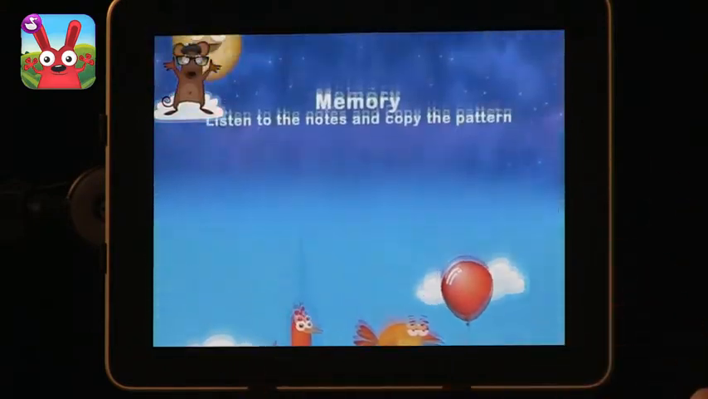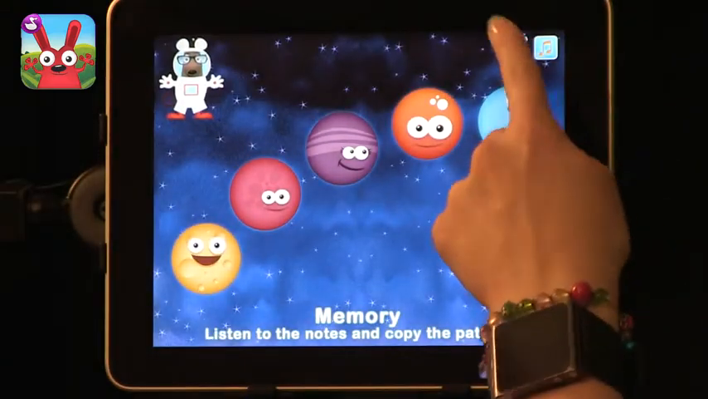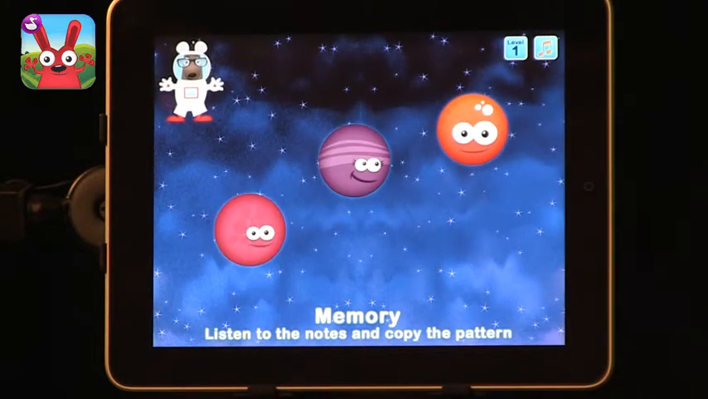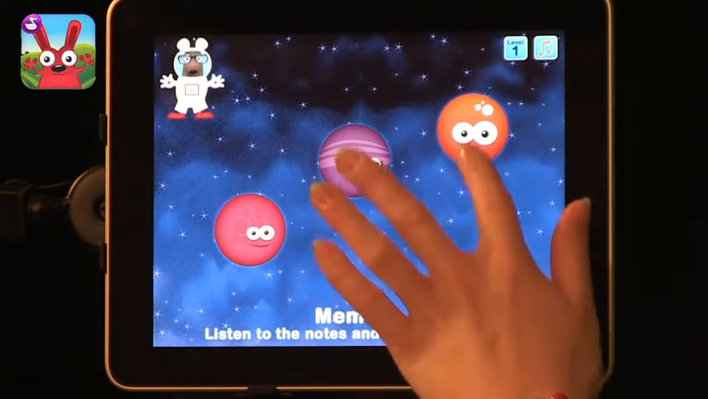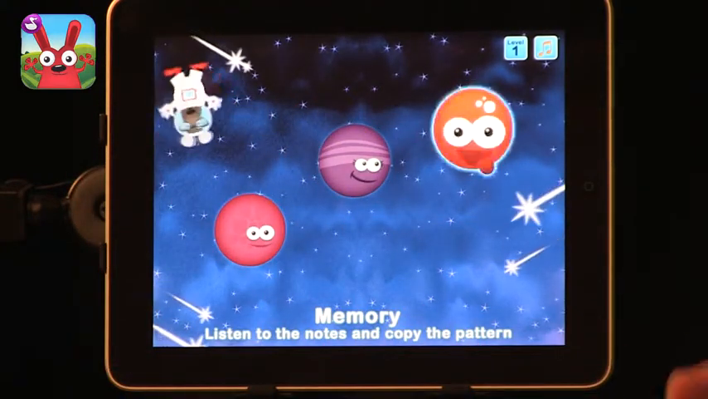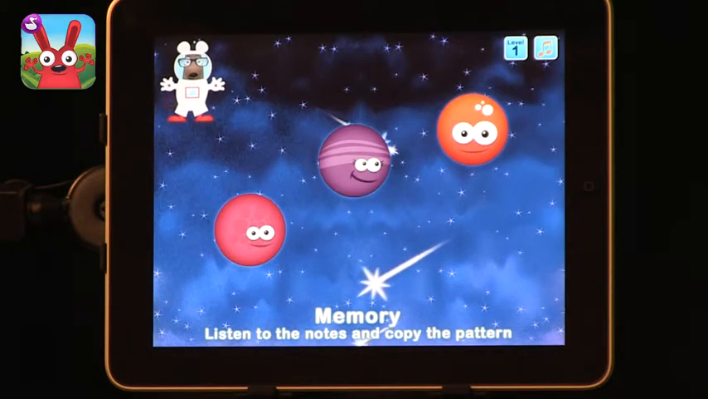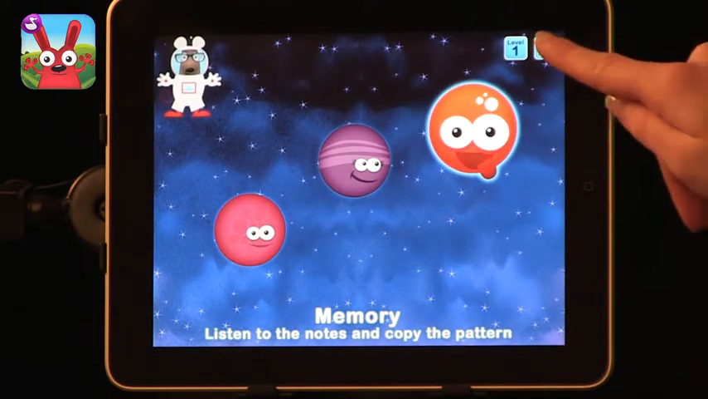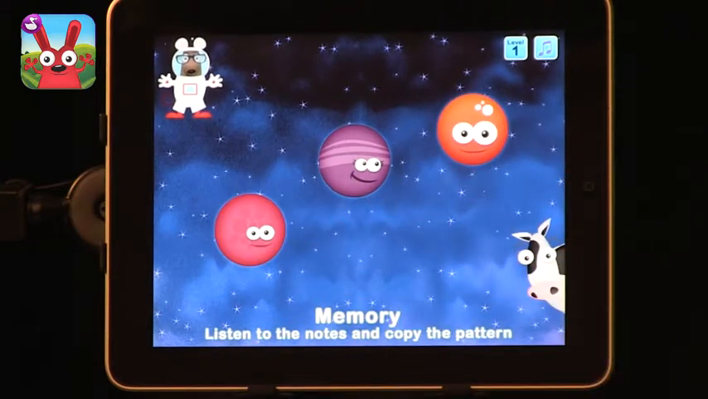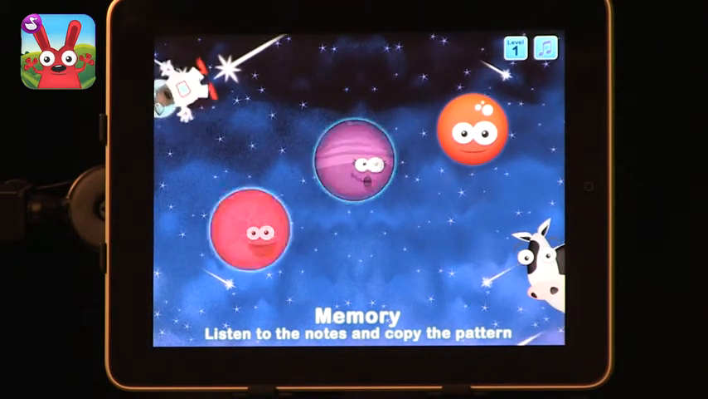The next activity, listen to the notes and copy the pattern. Do, so, mi. Students listen to the notes and copy the pattern. Do, so, mi. Again, level can be changed from 1 to 3 to contain more buttons for them to follow. And the sound that each shape makes when you press it can also be changed.